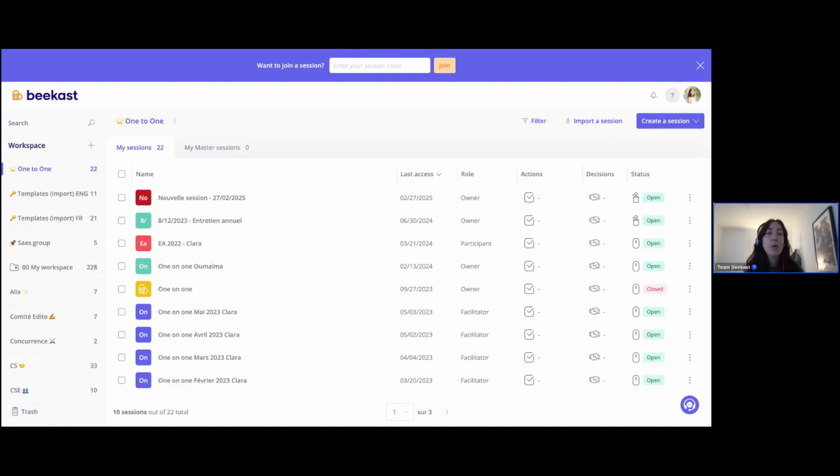So first thing that I want you to take a look at today is this create a session button. One thing that has really been evolving is our wish to make Beekast an even easier platform. We want to make it possible for you to create a session in very few clicks and a very limited amount of time, because our goal is to help you go faster, but also really host better sessions.